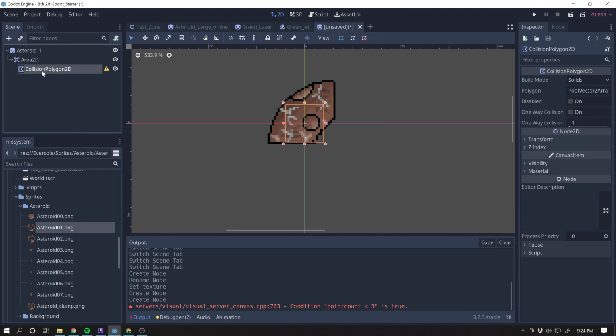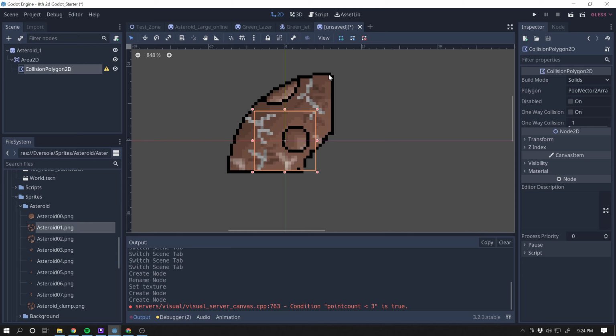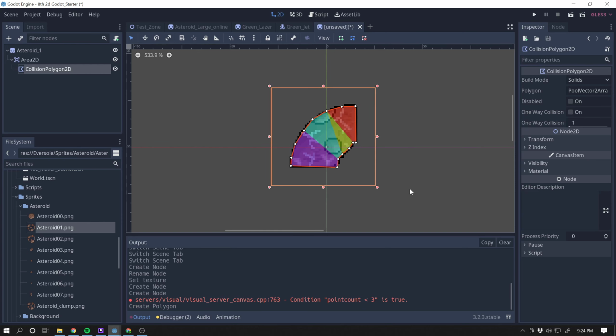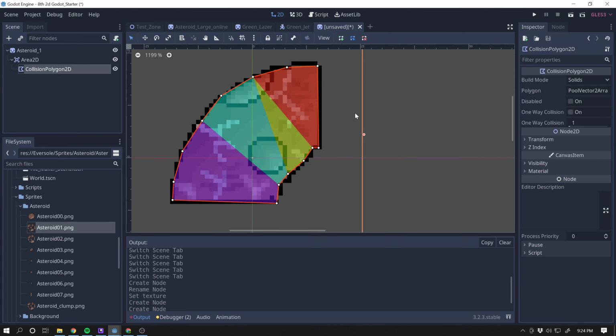I'm selected on Collision Polygon 2D here. Up at the top middle, you have these little extra buttons that come up, and I want you to click on Create Points. Everywhere you click, it's going to put a point. So I'm just going to click around my asteroid here until I get a shape that I am okay with, and there we go. I have a collision shape that matches my asteroid a lot better than a circle would.